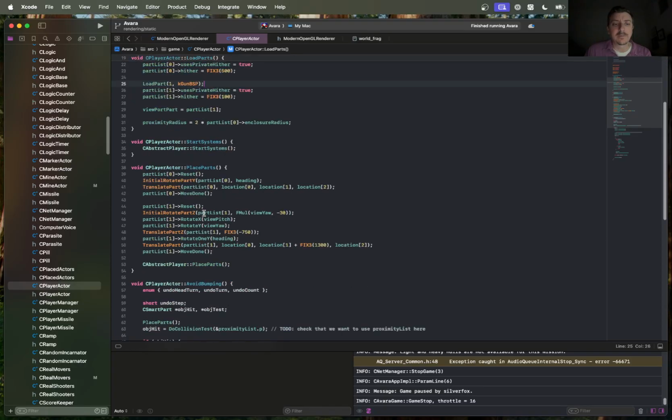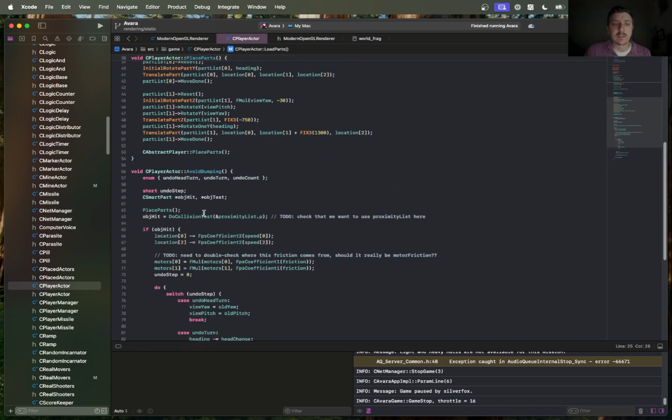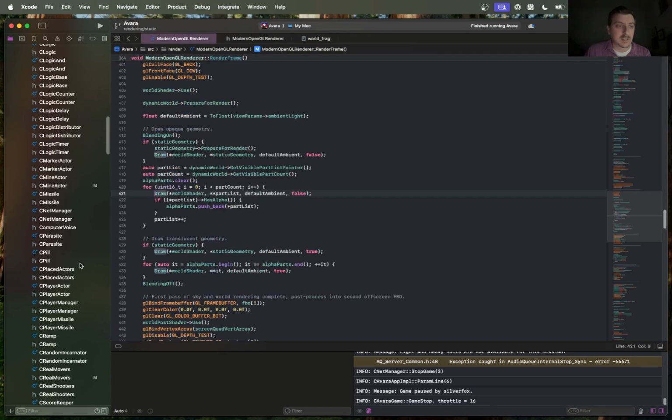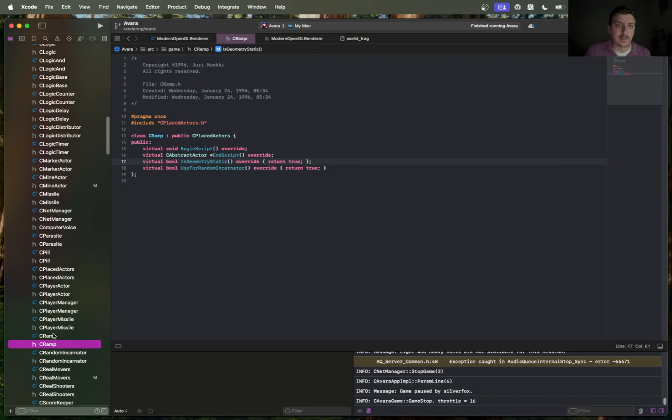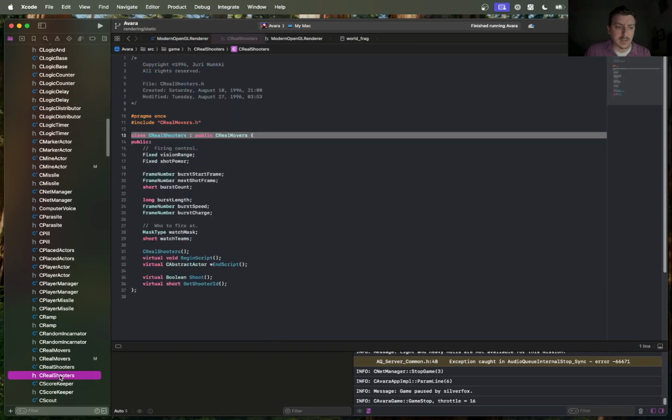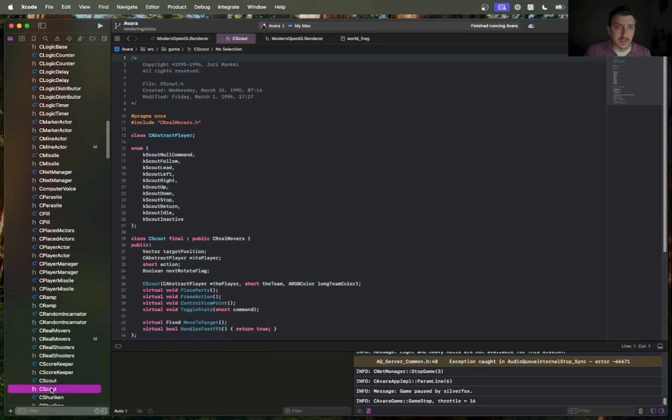Gun BSP. Is this all like... Interesting. Anyway. Flame missile, abstract missile, C ramp. This is already handled. Yeah. Real shooters is a real mover, so that doesn't need to be overridden. Scout is a real mover.